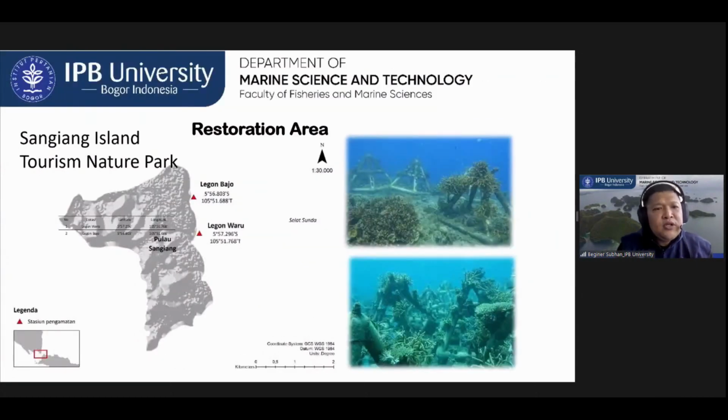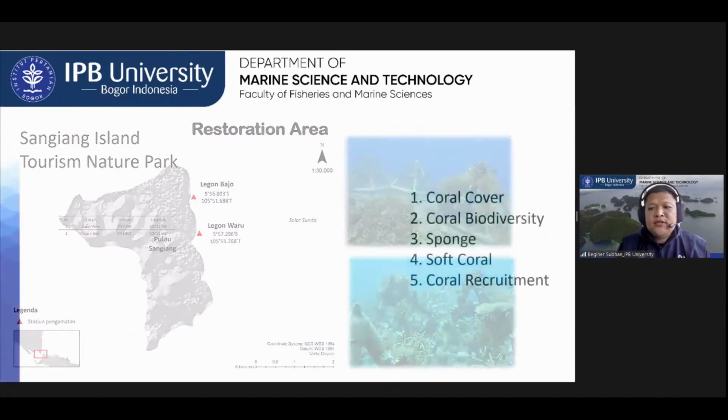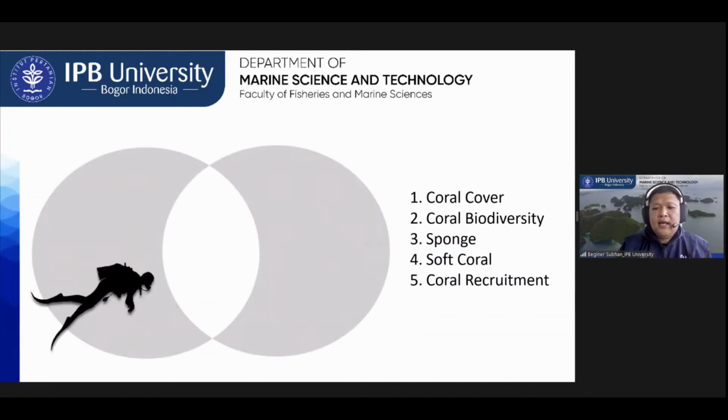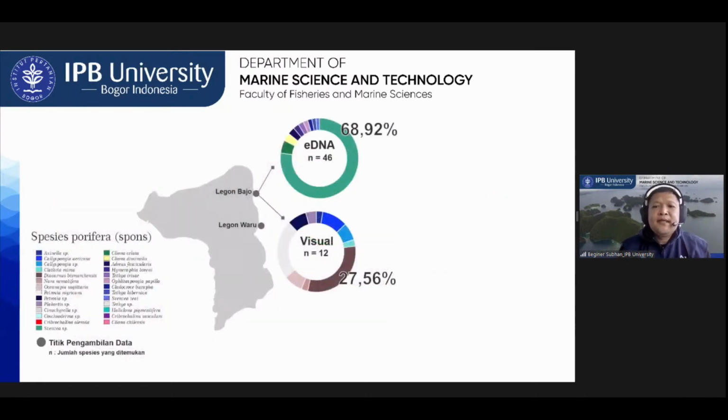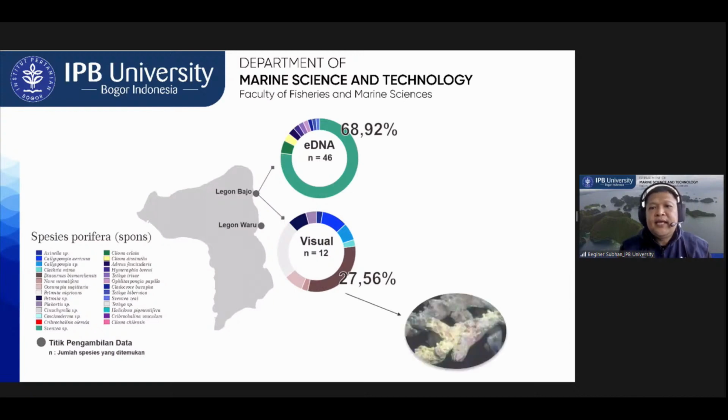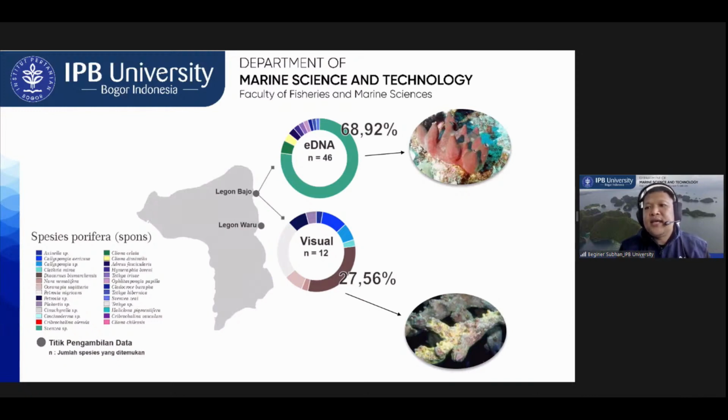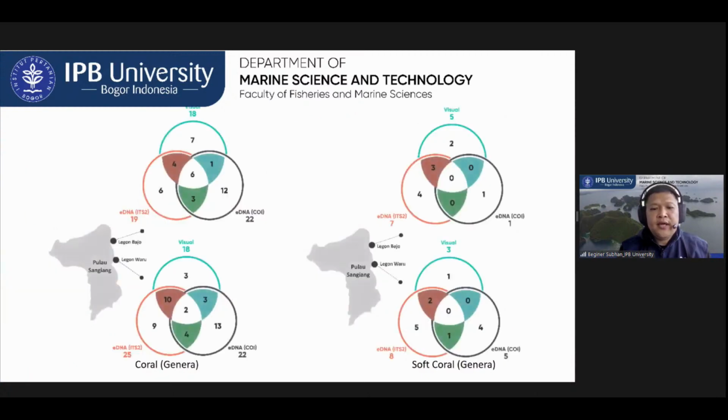And I want to share our research in Sangyang Nature Park. We surveyed, comparing environmental DNA and visual methods for coral cover, biodiversity and spawns. And this is the result. Environmental DNA can show more species. It can detect more species than visual. This is also for the fish, and for the coral and soft corals.